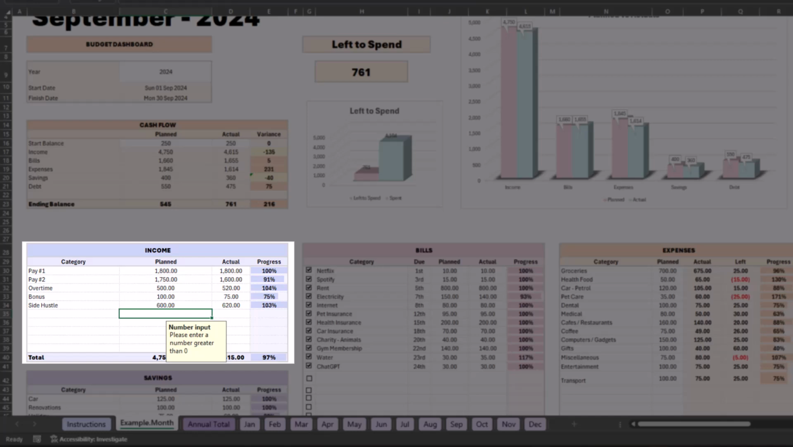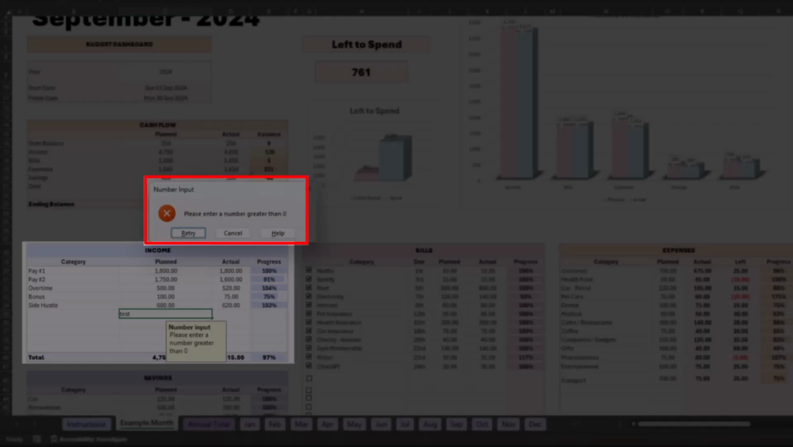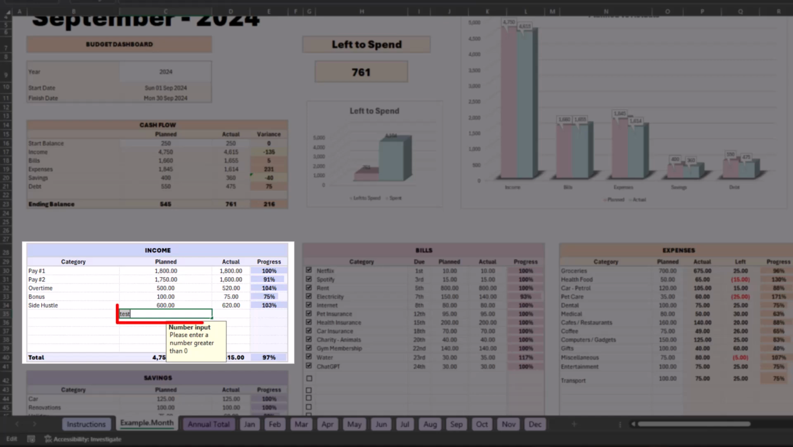So for example, if you try and put text into the number area, which would destroy all the formulas, it won't allow you. So let's show you that now. If I try and put in text into the planned amount here, it'll come up with a little pop-up box saying, please enter a number greater than 0. So then you can either retry or cancel. If we retry, then it'll ask for a number. So it'll only allow a number. So if we put 100 in there, that's what will come up.